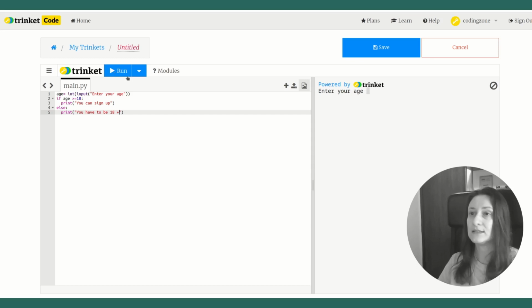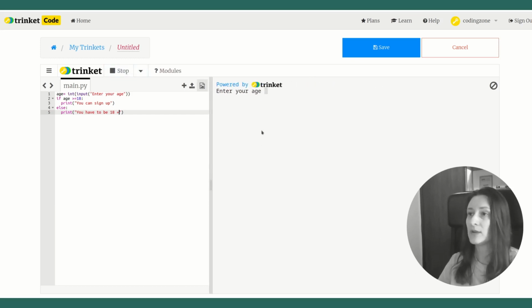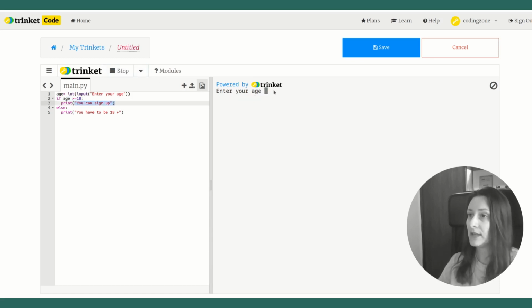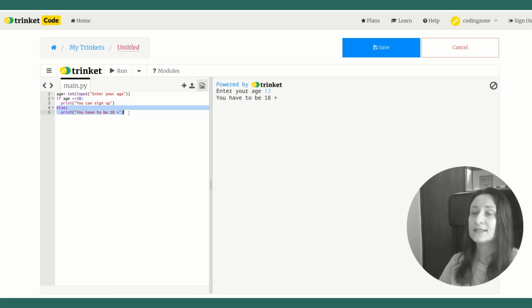Now let's test it out. I'm running, and here I need to enter my age, let's say 21. 21 is more than 18, that's why we can see you can sign up. What if I enter 13? 13 is less than 18, that's why it executed as the else statement.